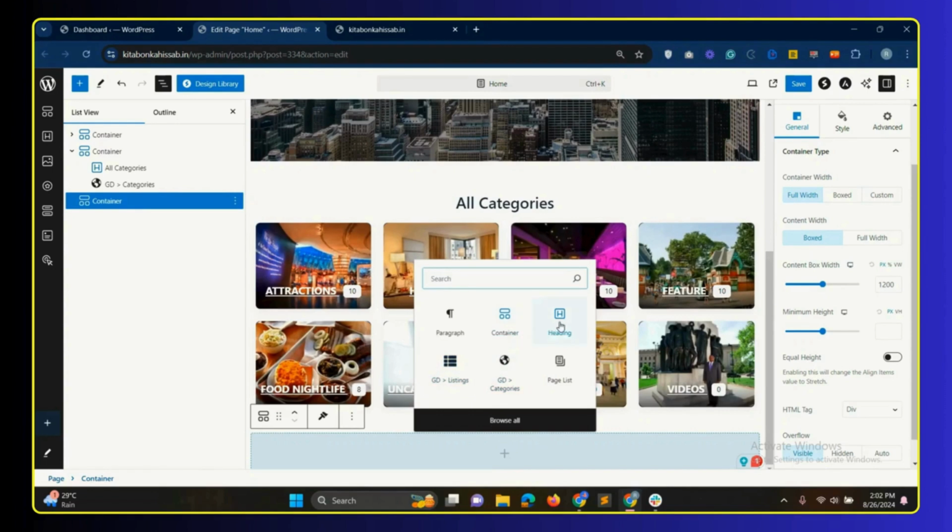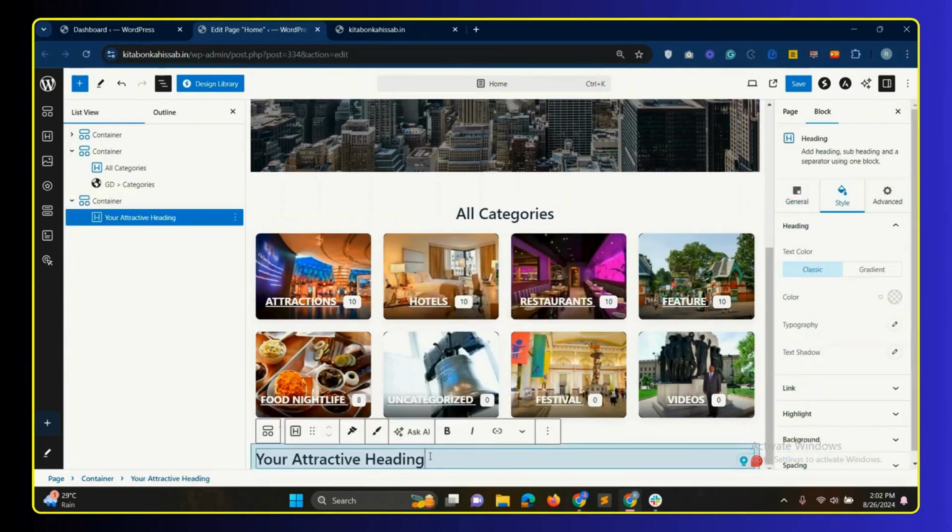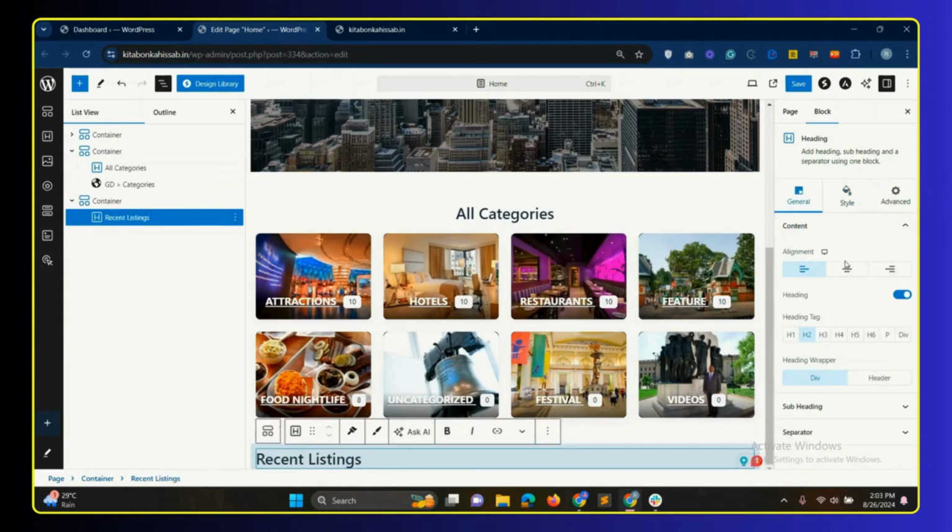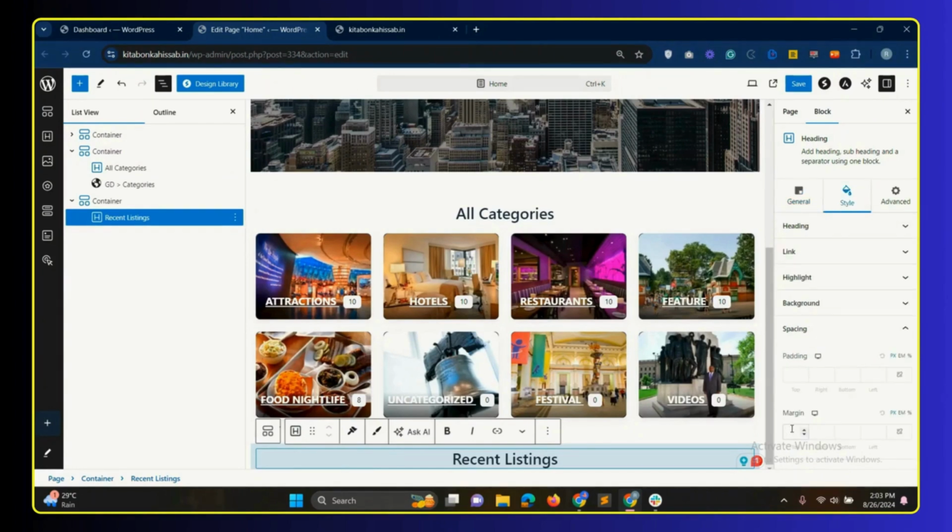Now add heading to the container. For that, click on the plus icon, then click on heading block, then change the heading name as recent listings and arrange alignment as center, and then change its margin to 50. So the heading is done.